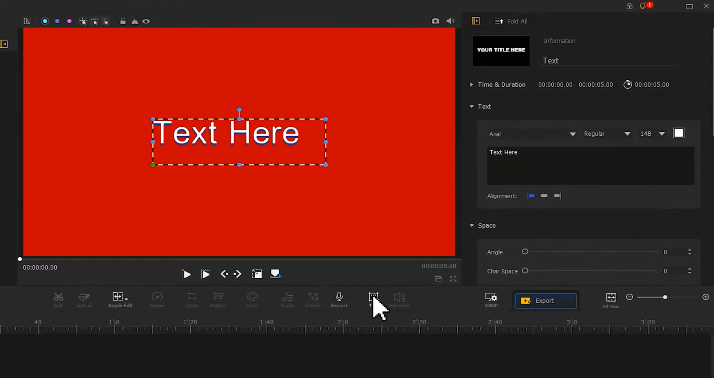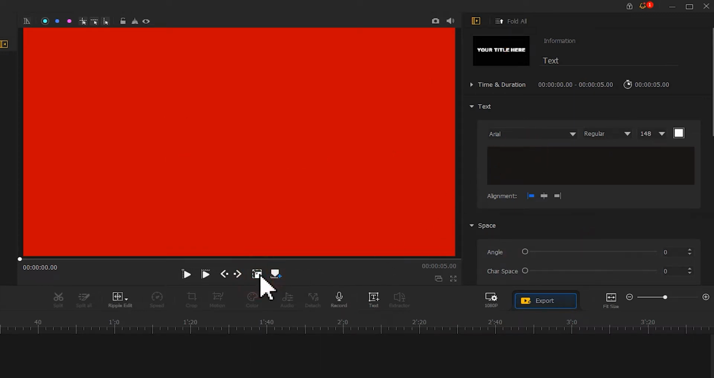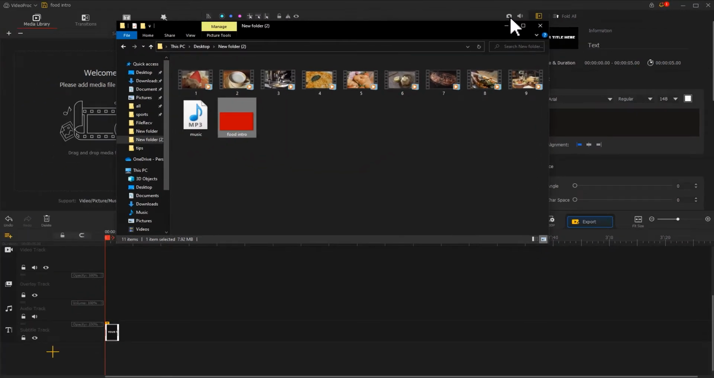Next, in the toolbar, find the text icon and click on it. In the inspector, delete the text content. Now, we can click on the camera icon above the preview window to take a snapshot of the current frame. This can create an image with the current color.